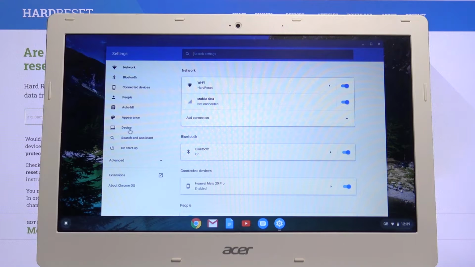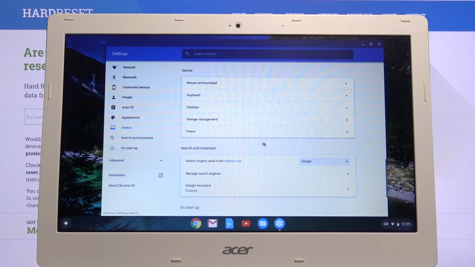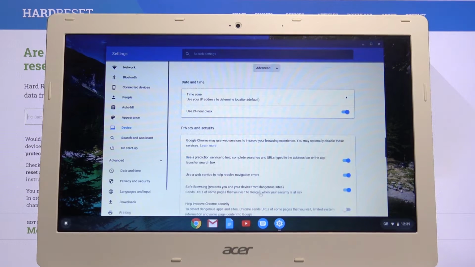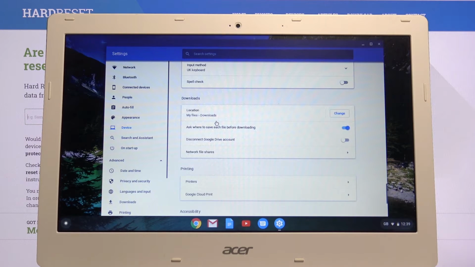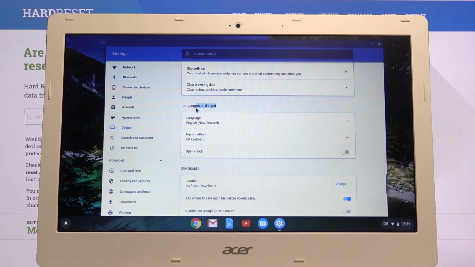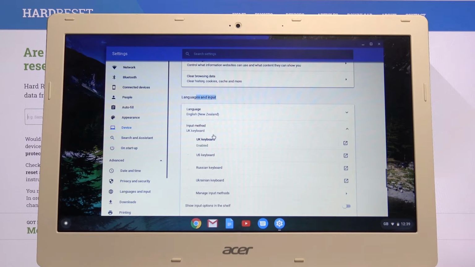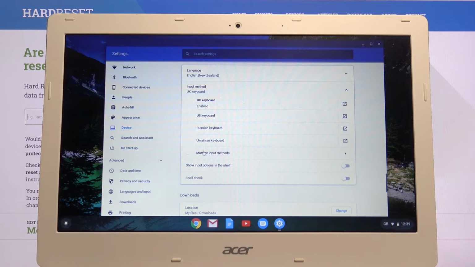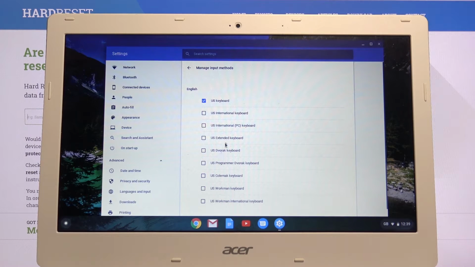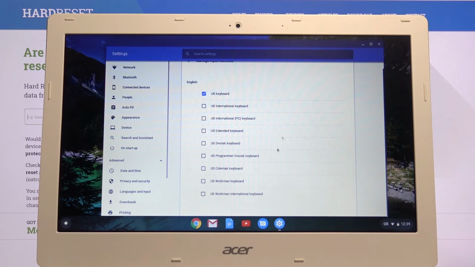And from here go to the device category, scroll down, tap on advanced, scroll down again till you see language and input, and from here tap on input method. As you will see, there is a bunch of keyboards already here, so you can tap to download them, or you can also tap right here, manage input methods, and then simply check some input method from here.